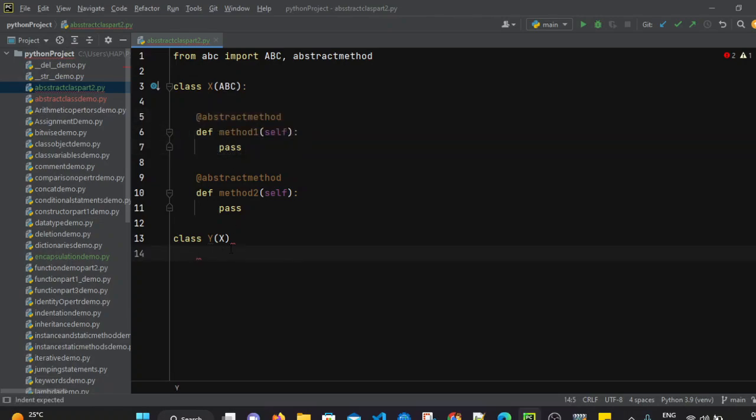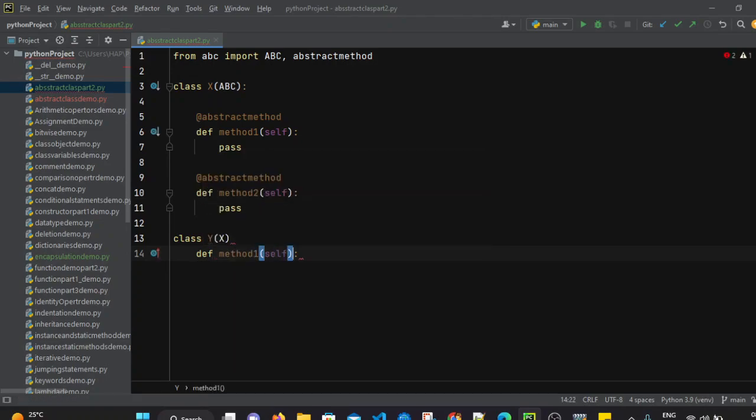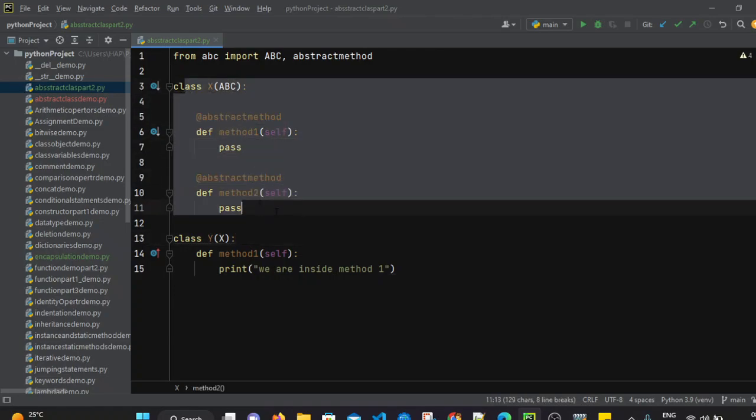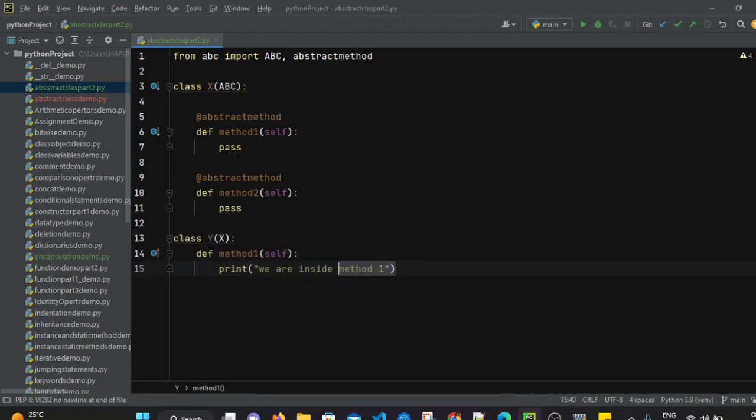Let's implement only one method. I will create def method1. I am implementing only one method, and in this method I will simply print that we are inside method1, right? So we have implemented only one method. The abstract class contains two abstract methods, but in the subclass, class Y, we have implemented only one method. Now let's try if we can create an object for this class Y.